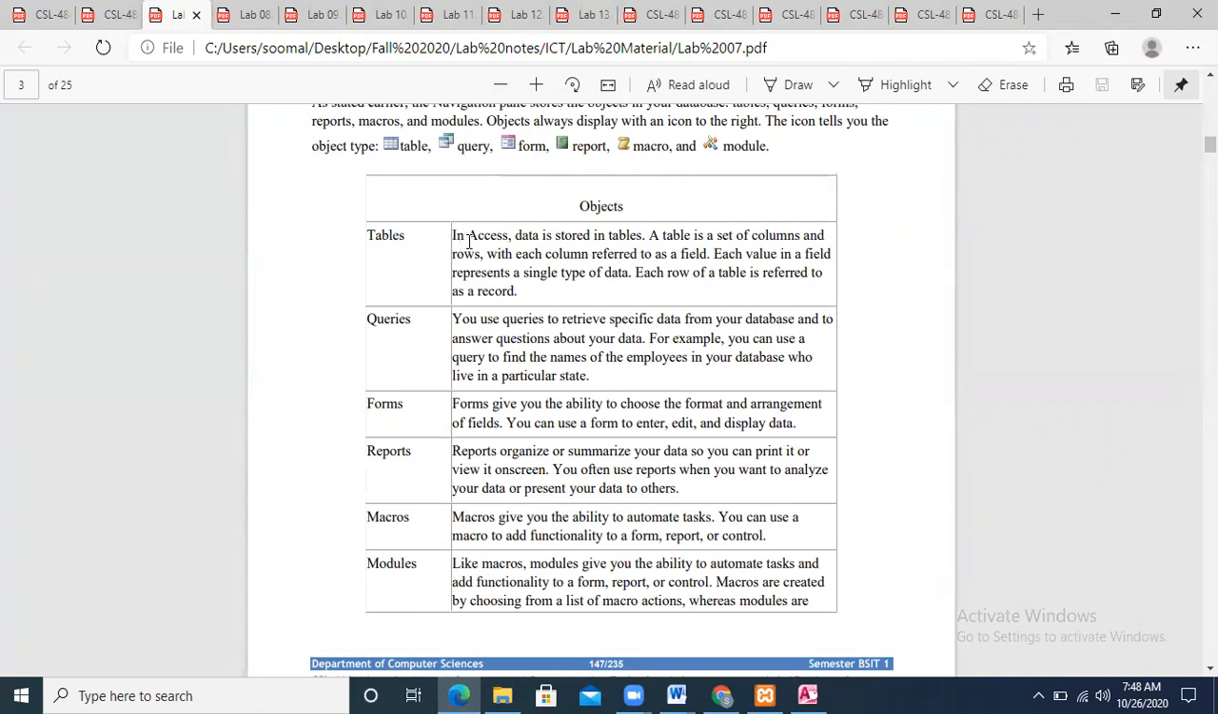The tables in Access, data is stored in the tables. A table is a collection of columns and rows. And today we are going to read about the tables and forms. In our next lab, inshallah, we will discuss the queries and the reports related to MS Access. And forms give you the ability to choose the format and arrangement of the fields. You can use the form to enter, edit, and display the data.